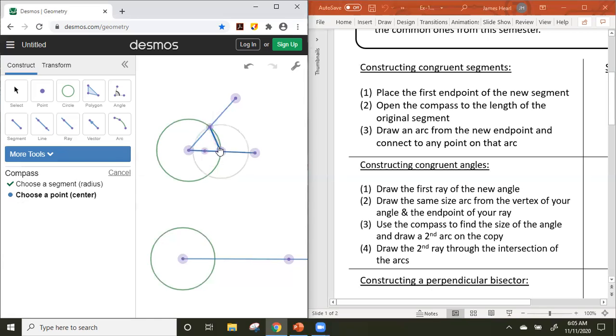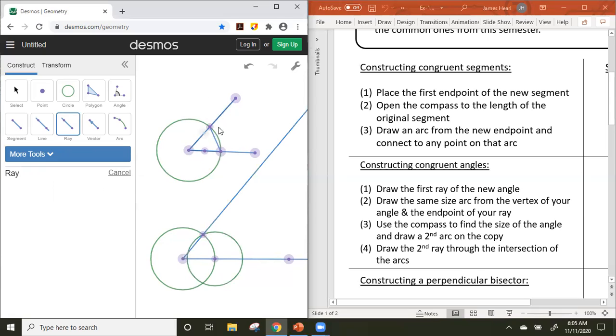Notice it hits both sides of the angle. So I'm going to do the same thing here. If it's on one of them, where it crosses my other circle, this has to be where my second ray goes. So we'll draw a second ray through that intersection point. We are now guaranteed that these two angles are the same measurement.